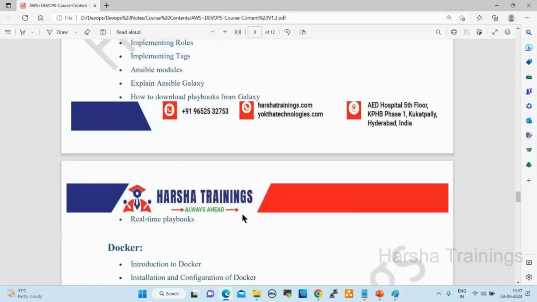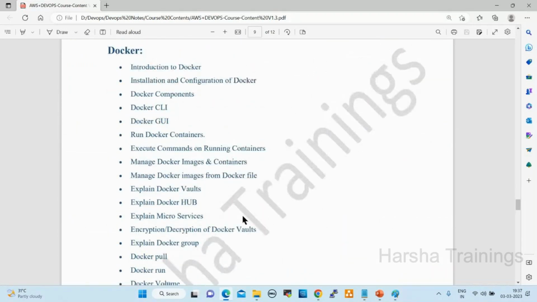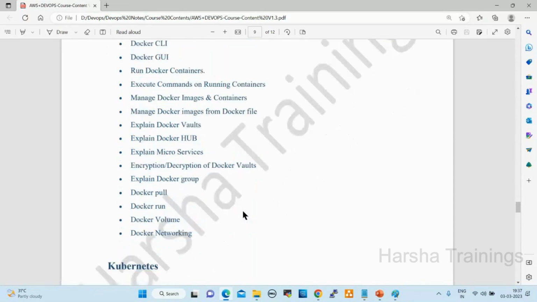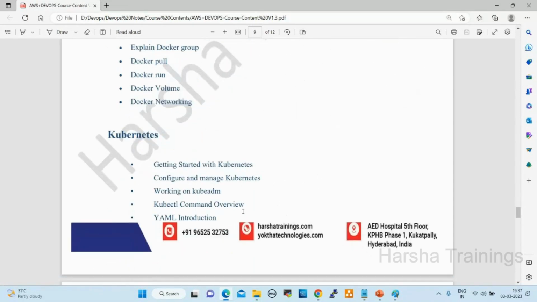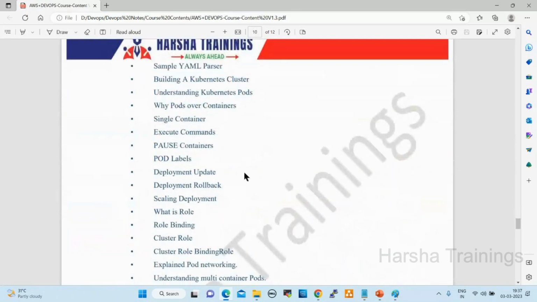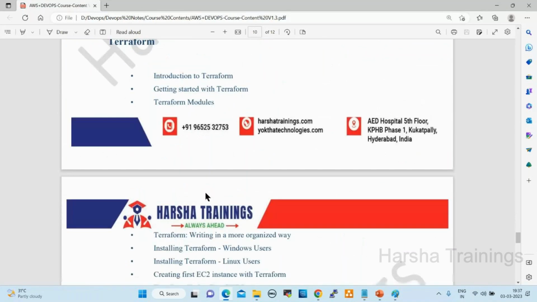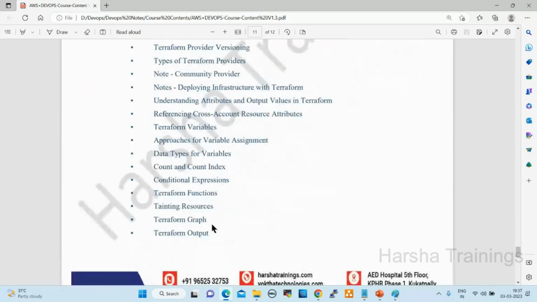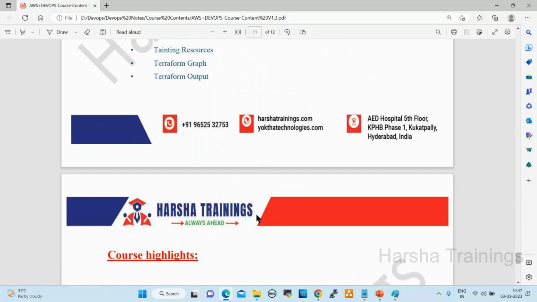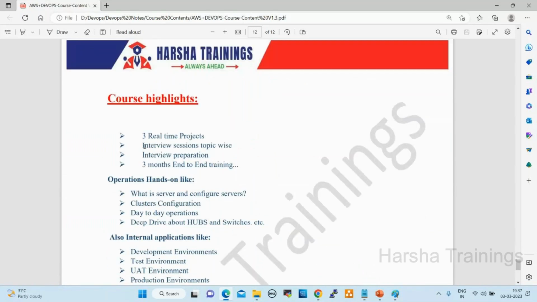Now Docker. Docker is a very core tool, a very advanced tool, right? Next one, Kubernetes. Kubernetes is very hard, advanced to Docker. These are the Docker modules. Terraform. Terraform is also a very important tool. These are the Terraform modules up to here. Now these are the course highlights: 3 real-time projects, topic-wise interview sessions, interview preparation, 3 months end-to-end training, right?